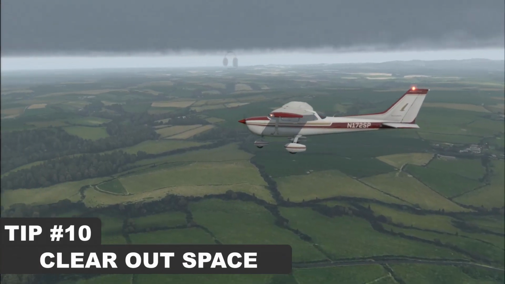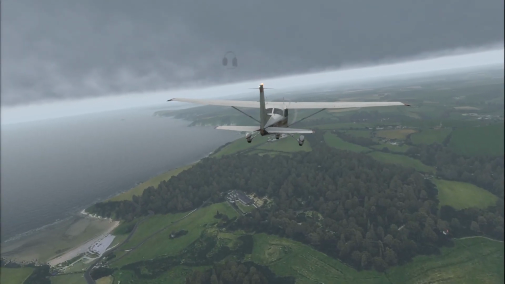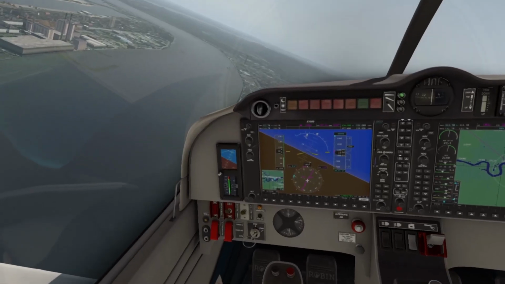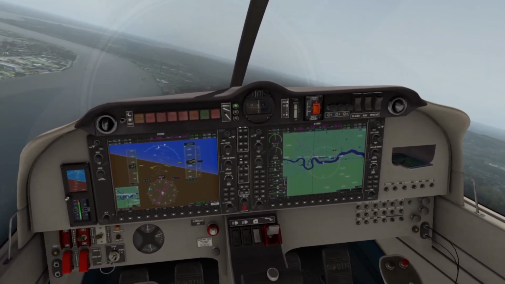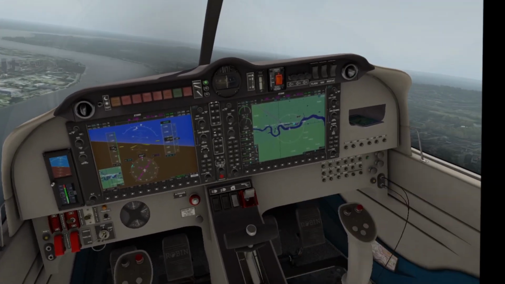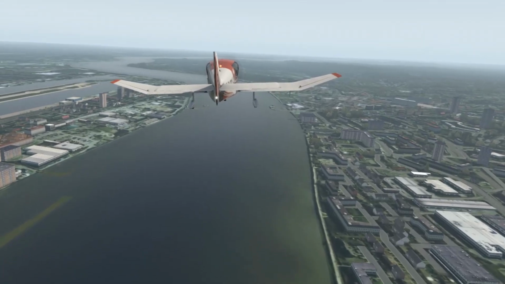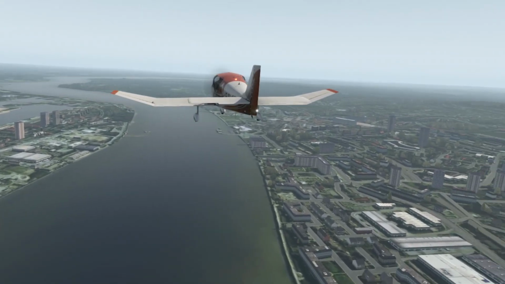Number 10, clear out some space on your hard drive. Most games and sims these days take a lot of hard drive space. Take a look at how close you are to a full hard drive and remove some clutter if you can. Make sure that you have a bit of extra space on your hard drive. A full or close to full hard drive will cause your computer to run harder for no good reason.